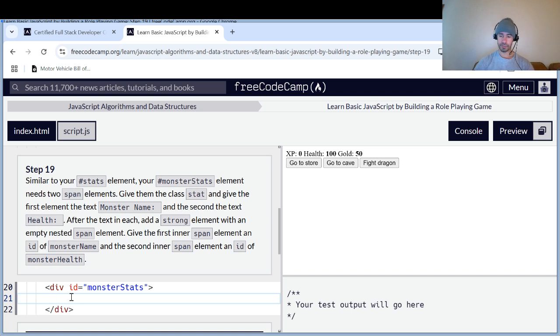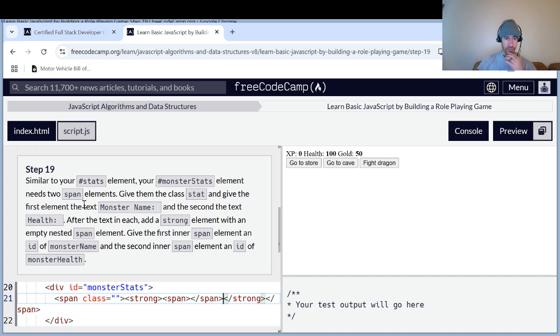Okay, got you. Two span elements, right? With a class. Okay, two span elements. Let's go with that. They also want the span element. After the text in each, add a strong. So let's just add a strong with a nested span. That's what I want, right? After the text in each, add a strong. Okay, it's after the text, so you do that.